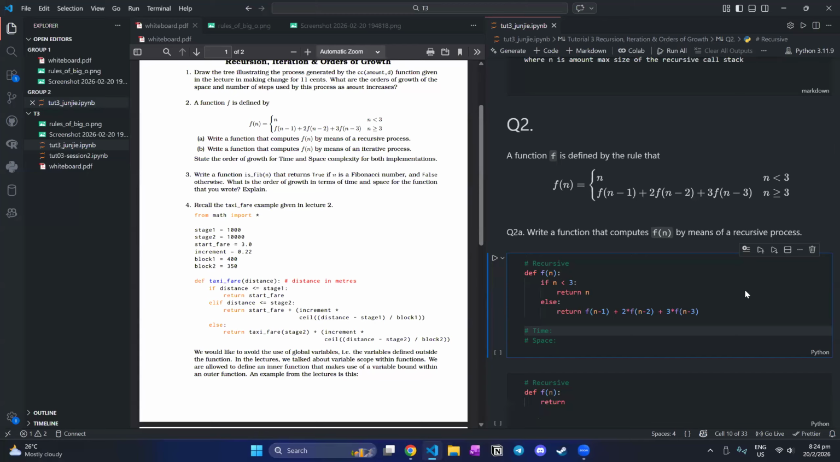Let's get another person. Let's get Aasher. Aasher, what is the time complexity of this function, of this recursive solution? The time complexity is O(3 to the power of n). Okay, can you explain why? Because in each recursive call, the function calls itself 3 times.